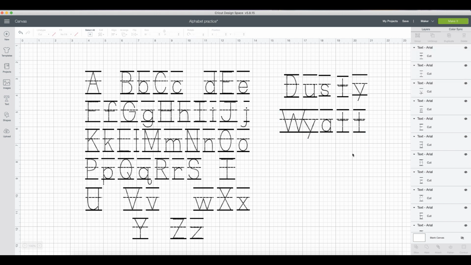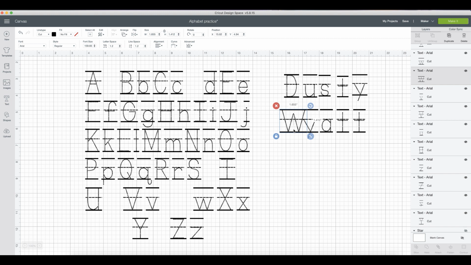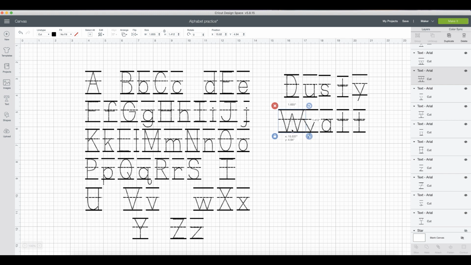And it kind of ran that one together. So let's take this one. And I'm just going to hold down my shift key. I'm going to drag it over. And that's going to keep it in line and lined up for me. You may want them closer together. It's totally up to you.